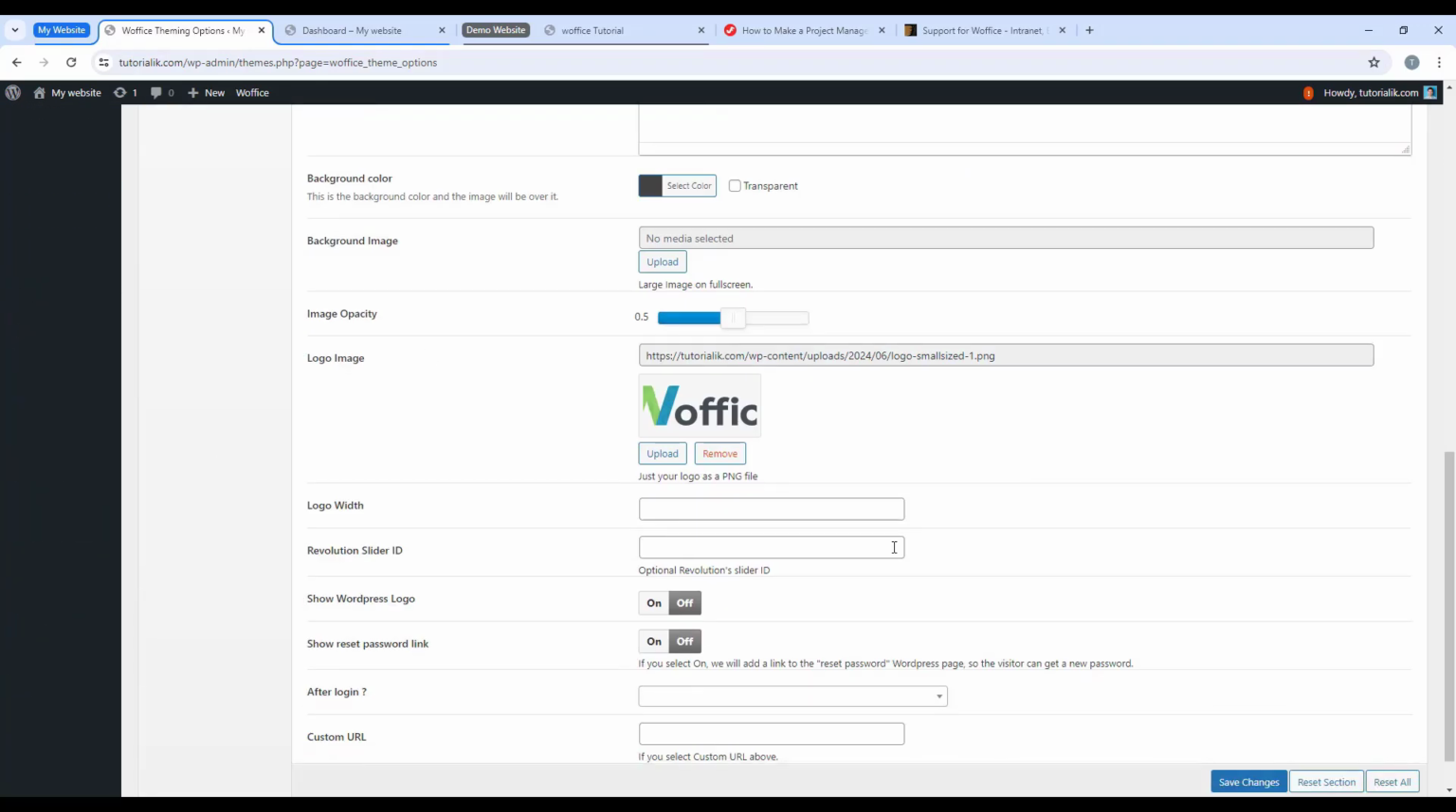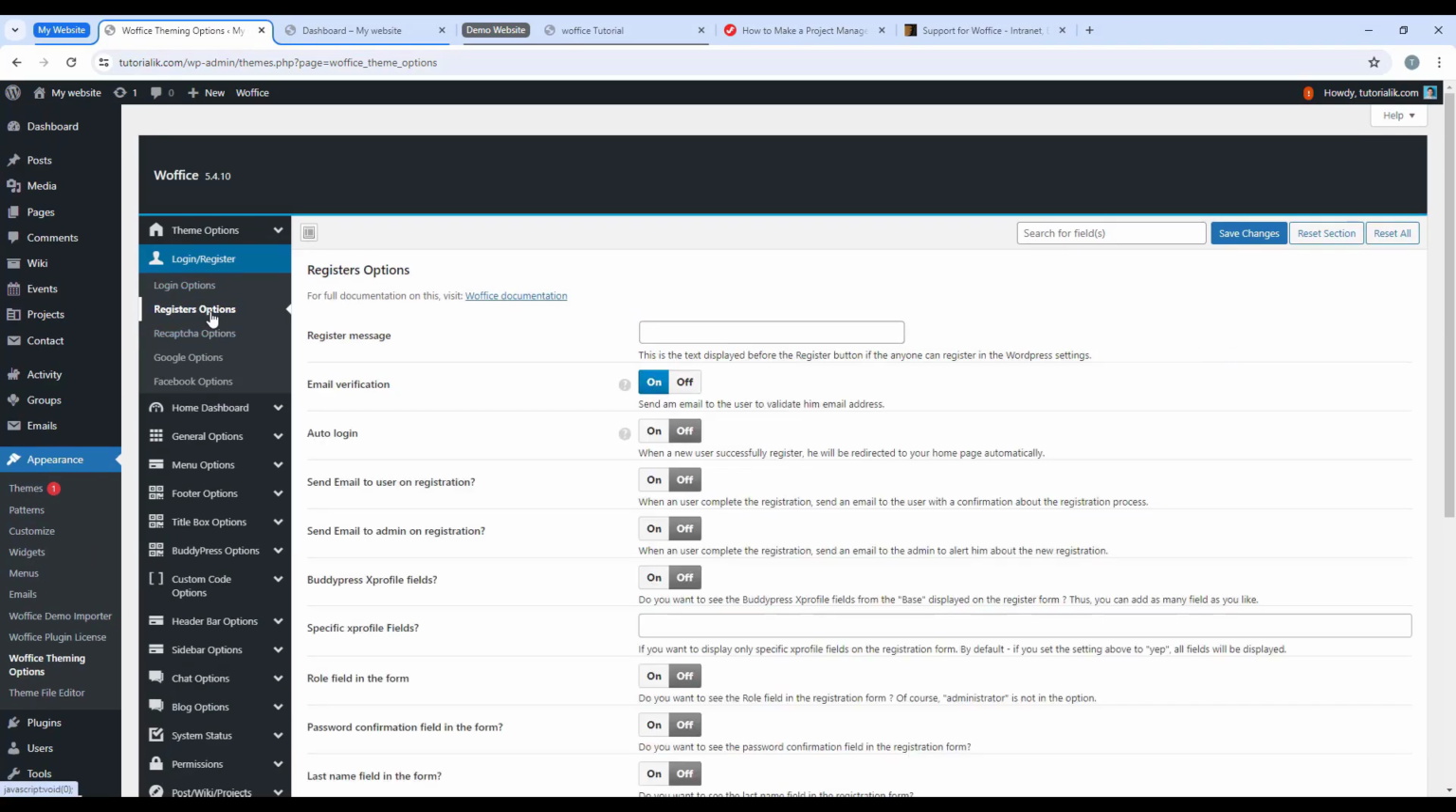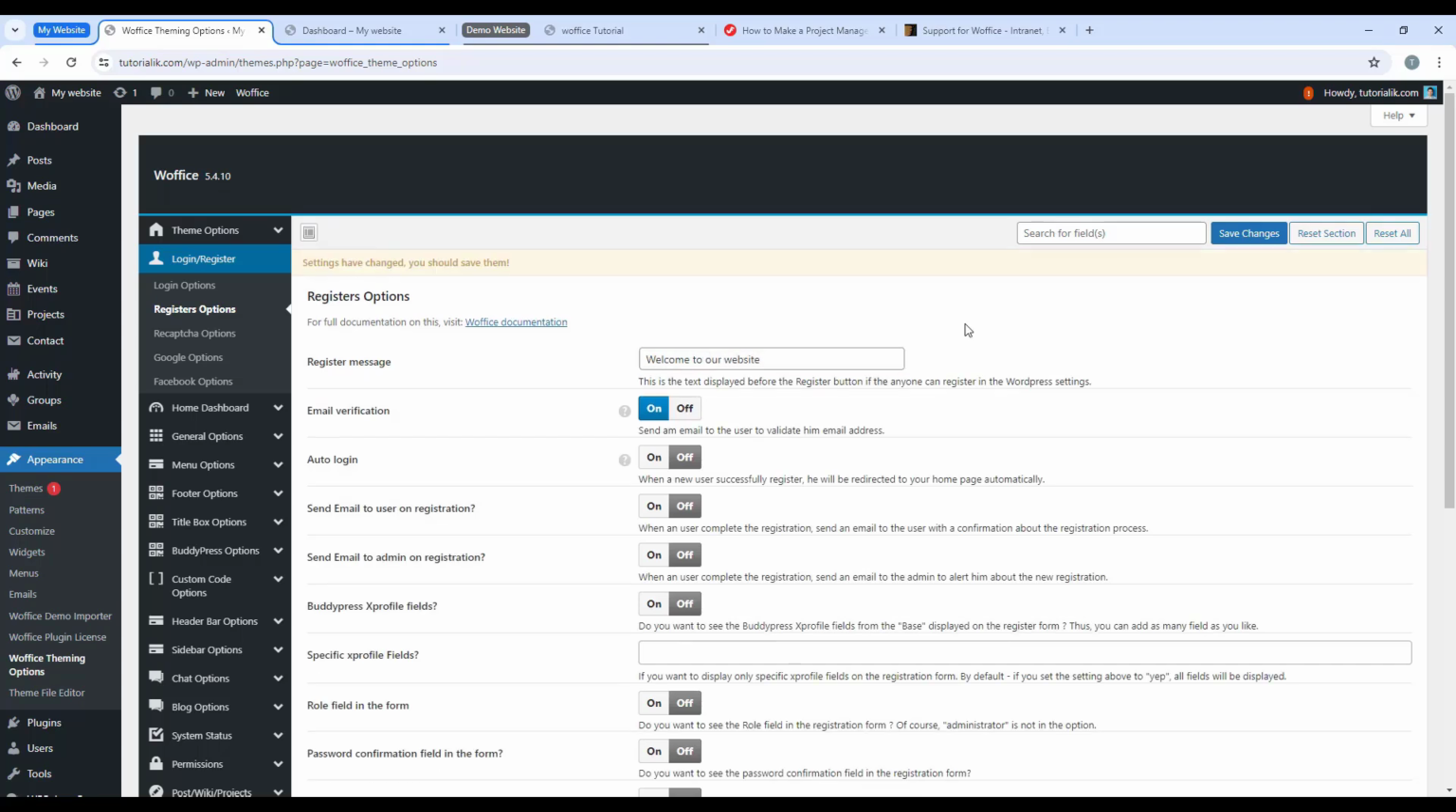So this was the login page. Now let's go to our register page. In here you can leave a register message if you want, like welcome to our website, and this message will show when an outsider user will register. And we have this email verification. So when an user will register on your site for the first time, they have to verify their email address, and a link will be sent to their email address to validate their email address. So I'm gonna keep it turned on.